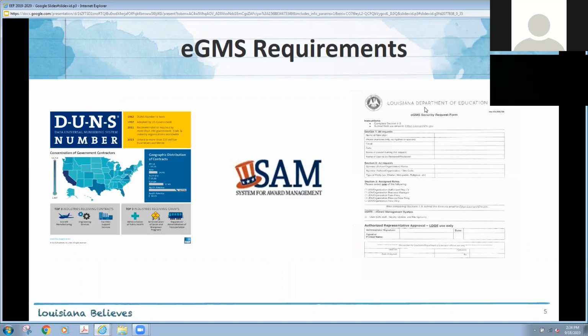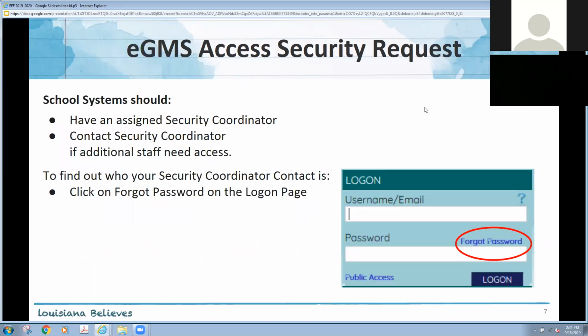So there are three required components that must be in place in order to access eGMS: a DUNS number, a SAM expiration date, and an eGMS security request form. So right now we're going to be looking at the security request. All school systems should have an assigned security coordinator. If an individual needs to access, they should contact their security coordinator.